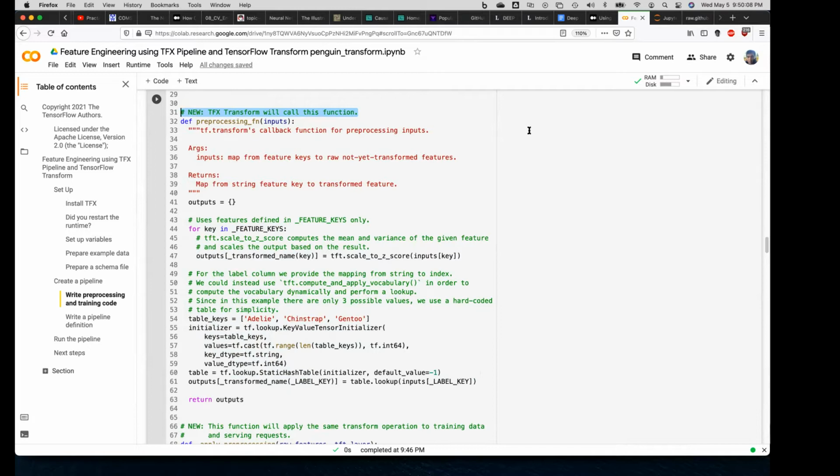So in this case, the tutorial itself did not use some of the functions like compute_and_apply_vocabulary, and having a mapping from string to index. And it says right here, we could instead use tft.compute_and_apply_vocabulary in order to compute the vocabulary dynamically and perform a lookup. But in this example, there are only 3 possible values, so they used a hard-coded table for simplicity.